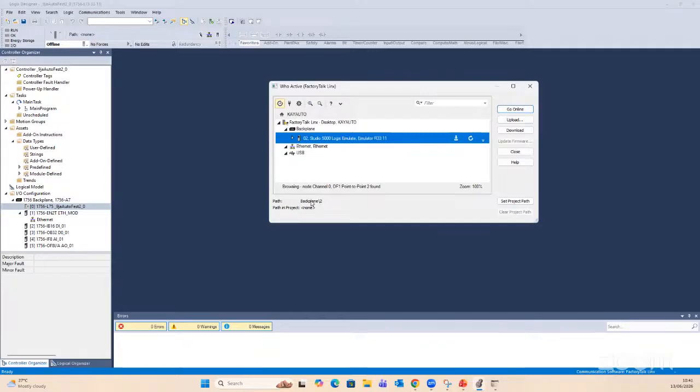So ports is telling me I have a port between my backplane and number two. Then I will set project path. Set project path. The moment I do that, it's expected that I should be able to go online with the PLC now.